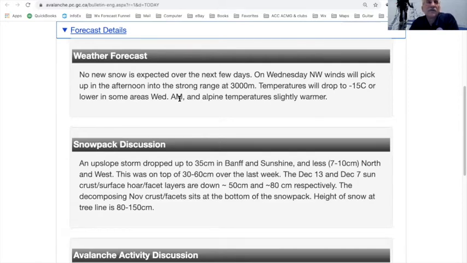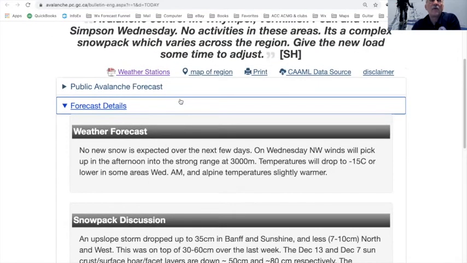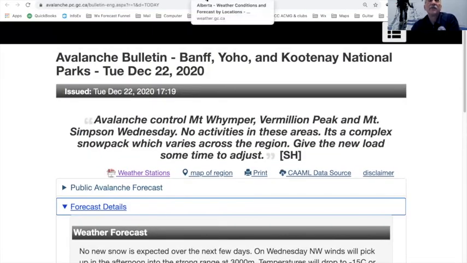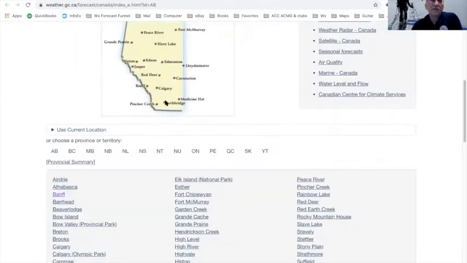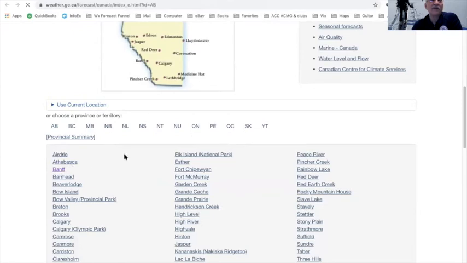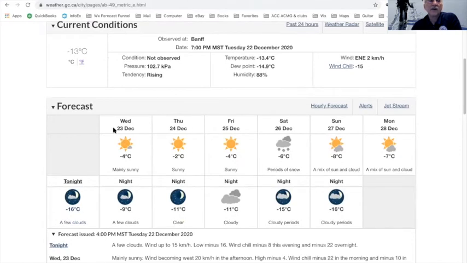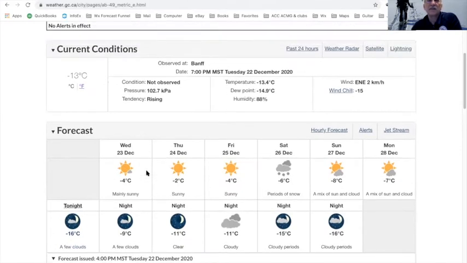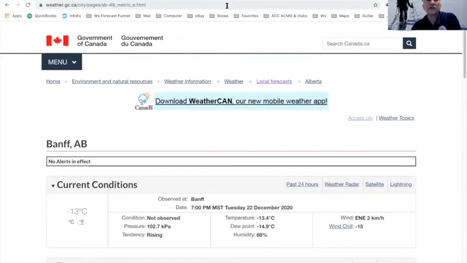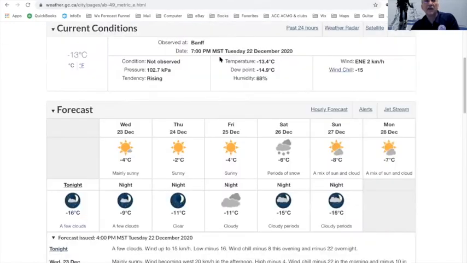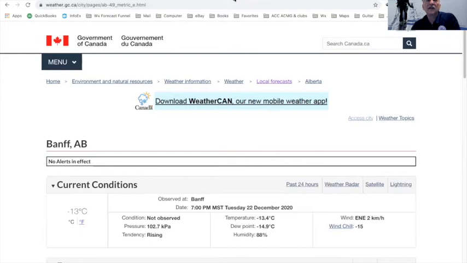Temperatures will go to minus 15 in some areas Wednesday morning, and alpine temperatures slightly warmer. Okay, fair enough. So while I'm cruising through all this stuff, I usually do check the closest forecast to where I am with Environment Canada, realizing that the town sites are nothing like what's going on here. But when I see this sun, that's basically confirming what we saw in all of our other stuff. And the temps in the town site are still relatively warm. Looks like -4 in Banff, but -15 in the Alpine.